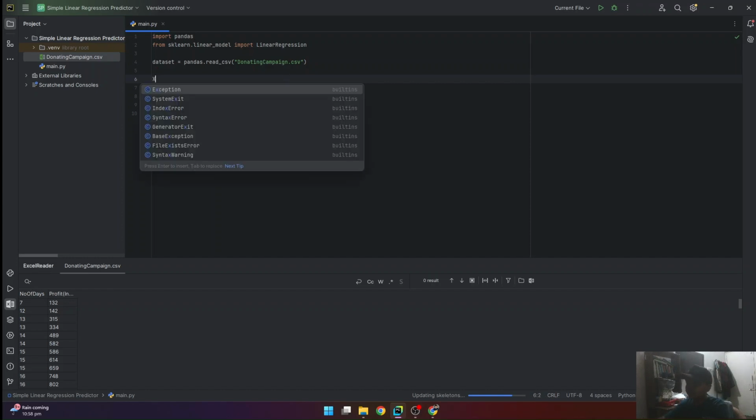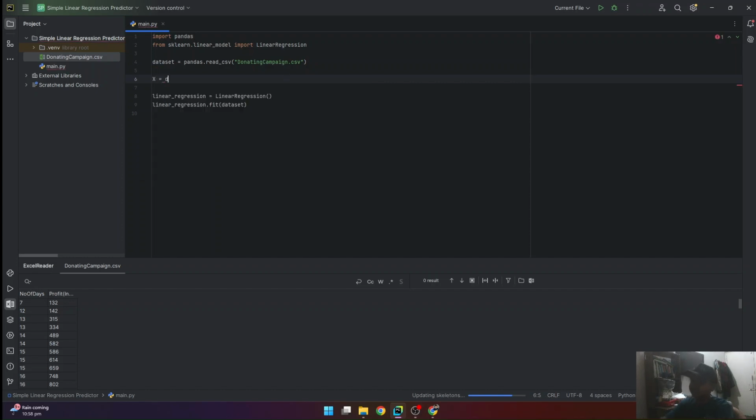So we'll say that the x variable is dataset.iloc. iloc is a function which allows us to get a part of the dataset. We're going to put colon first. What this does is get all the rows. Next, comma. Since this is a 2D data frame, first we're going to input the rows. We want all of the rows. Next, the column. We need the 0 column, which is the first in Python, since Python uses 0 indexing. So that will be the entire number of days column. That will be our independent variable x.